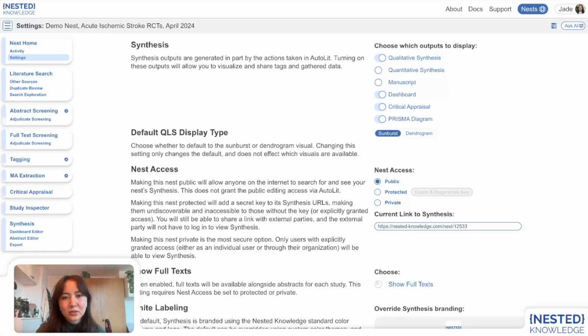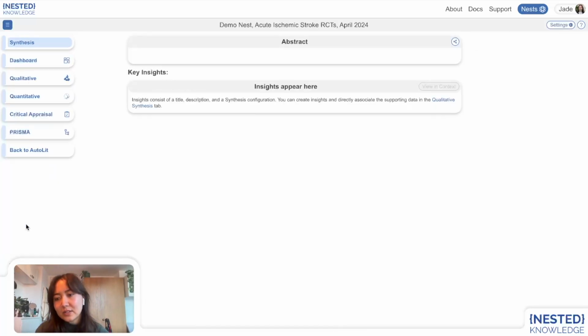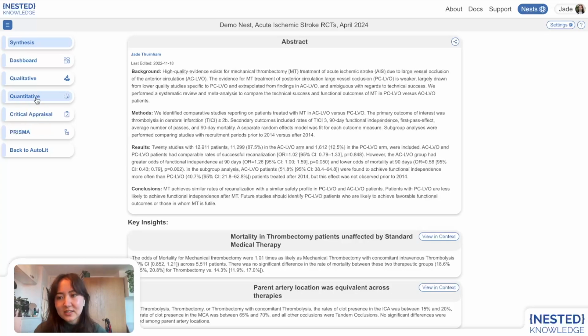Today I'm going to talk about quantitative synthesis. So you've likely completed the meta-analytical extraction module in AutoLit, and now what you're going to do is navigate to Settings, to the Synthesis section, and toggle on Quantitative Synthesis. This means that when you navigate to the synthesis page, quantitative synthesis will now show up on this page.